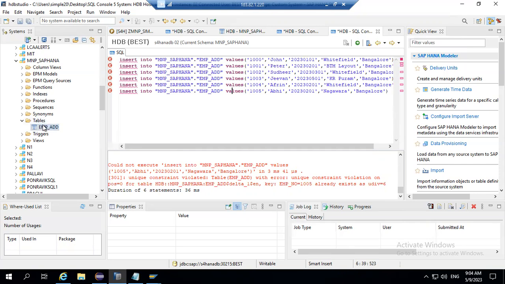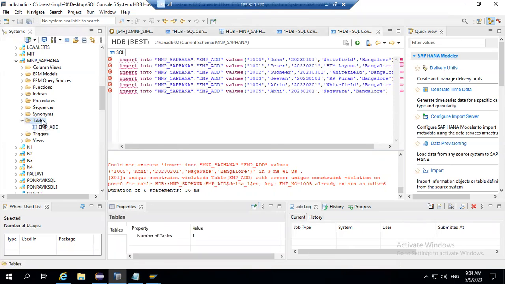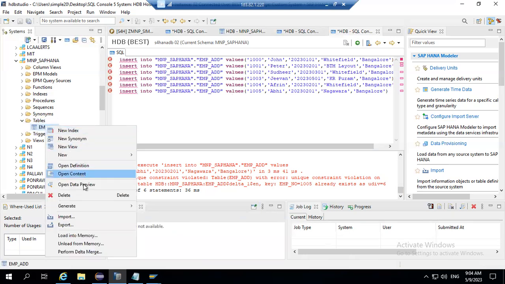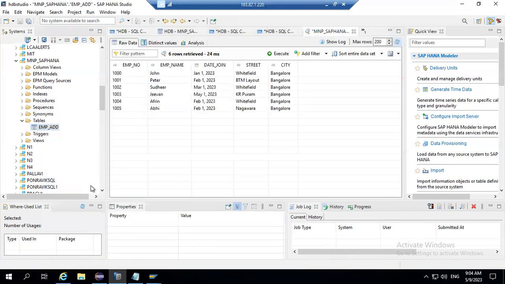Okay. So again, refresh this: select and press Ctrl and the function key F5. Then select the table and view the data. Open data preview. So here we are able to see the data, whatever data we created: employee number, name, date of join. Based on that month format, it gives street, city, and so on.